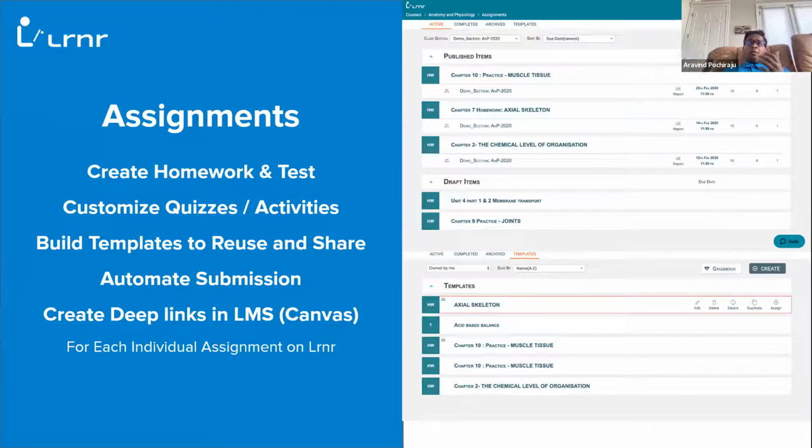Obviously, when you automate the submission process, once the student has submitted the assignment, the grades automatically get pushed to your individual LMS grade books. And for Canvas, you can also deep link your assignments so that each Lrnr assignment actually shows up in the Canvas assignment module. And we're working on other platforms as well to do the same. Next slide, please.